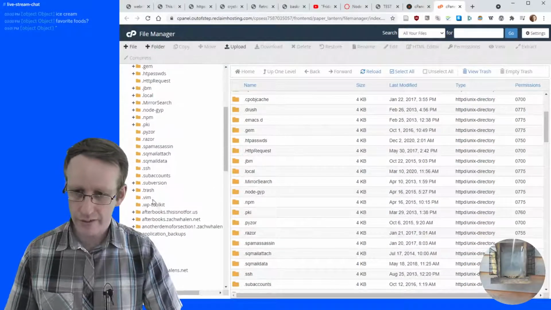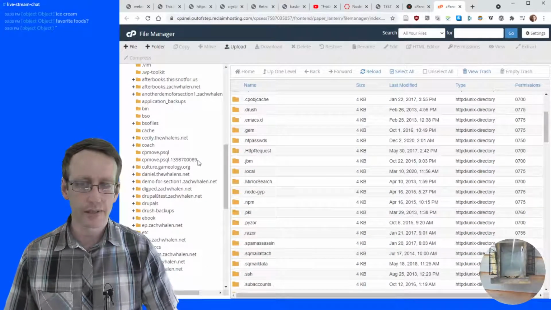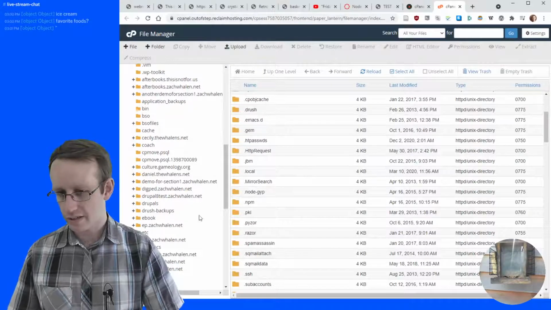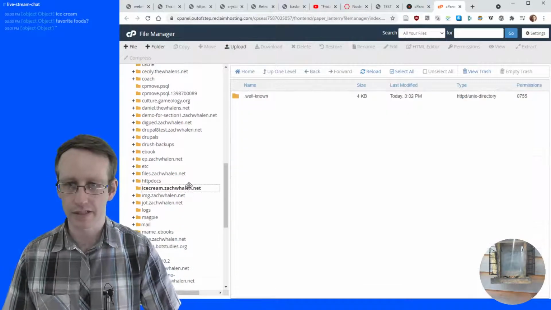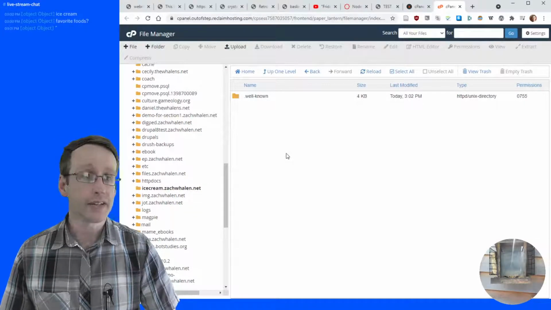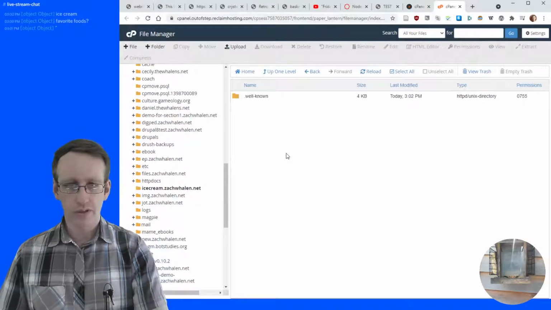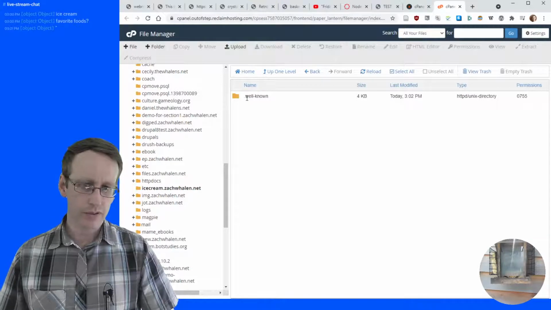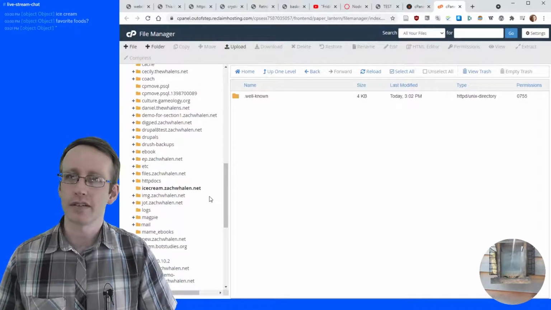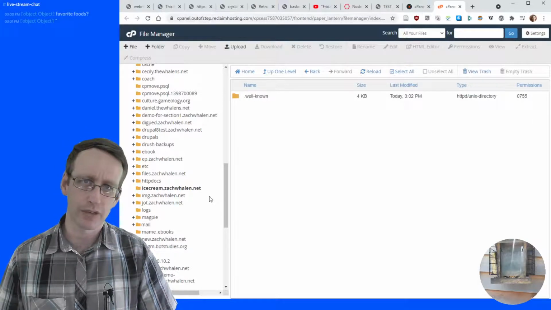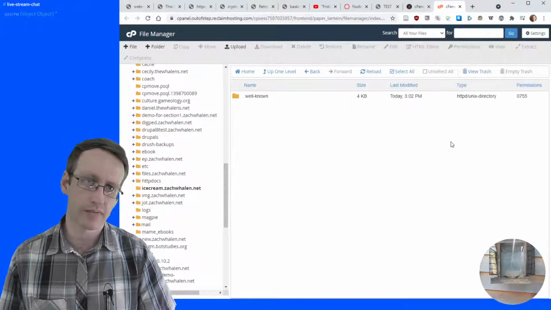I need to find the folder that just got created to contain the documents of the subdomain I just created, and I can see it here on the left, icecream.zachwhalen.net, and there it is, an empty directory. It's empty. It has this well-known folder. You might have a CGI bin folder. You might have some files that say things like 400 error.html and stuff like that. It doesn't matter. Whatever's in there, it doesn't matter.